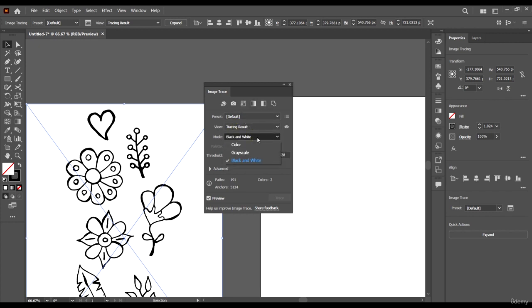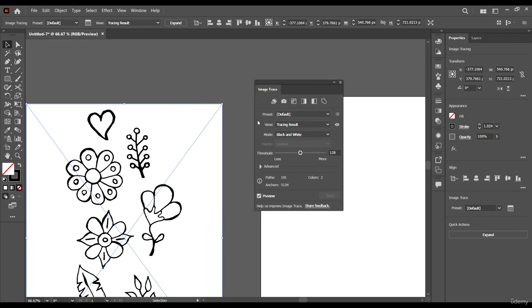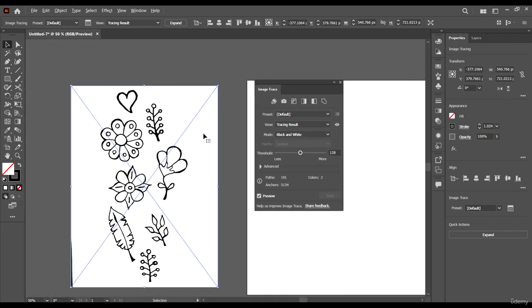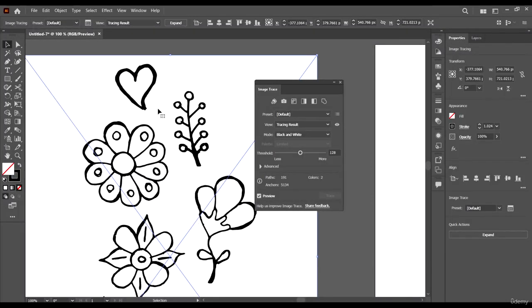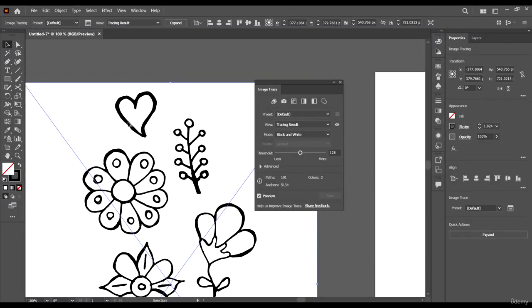We have the color mode, we have the grayscale mode, and we have other presets here which we can try out. But for this lecture, we are not trying out other presets. You can check them for yourself. What we are doing in this lecture is we are trying to trace them out as black and white.